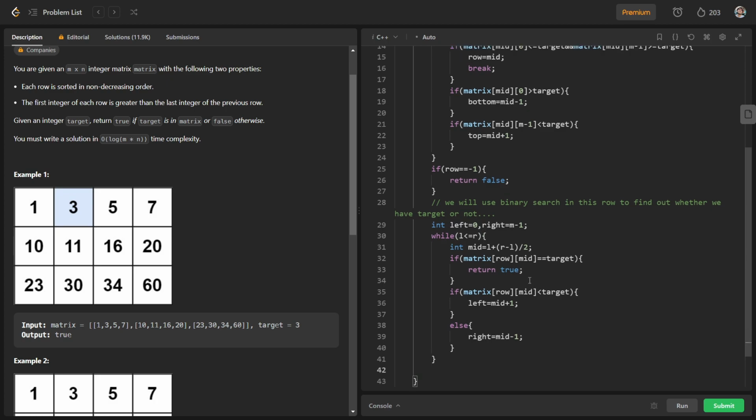So if we find out our target, we will just return true here, and otherwise we will just return false. So let us see whether the code works or not.